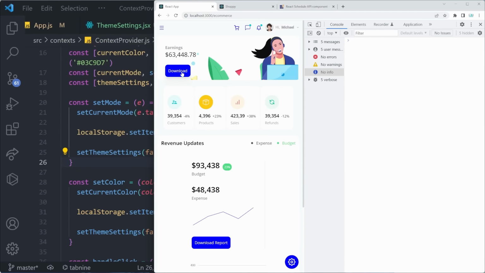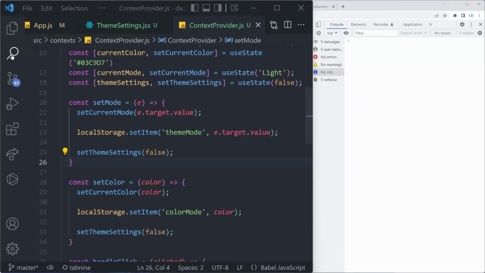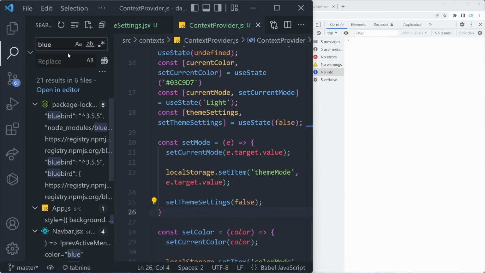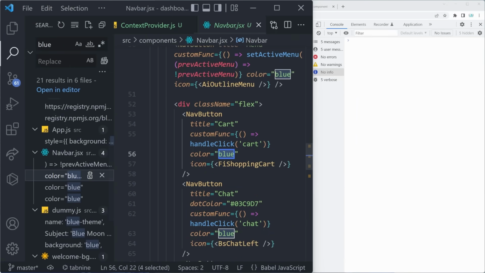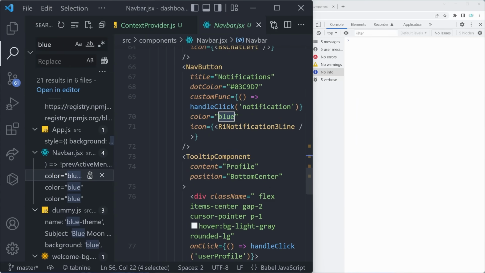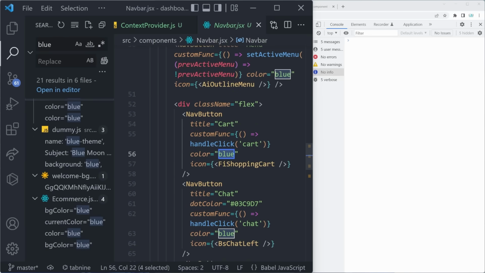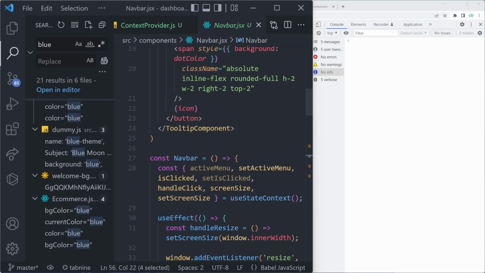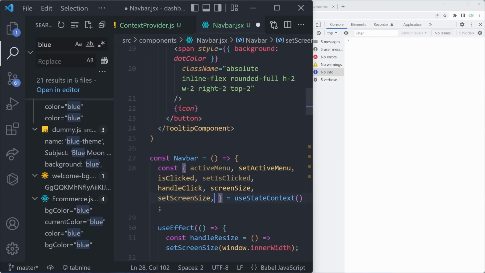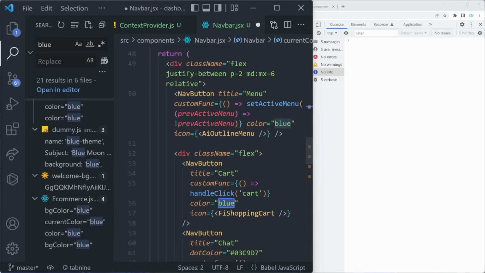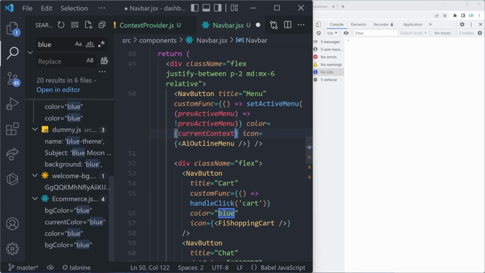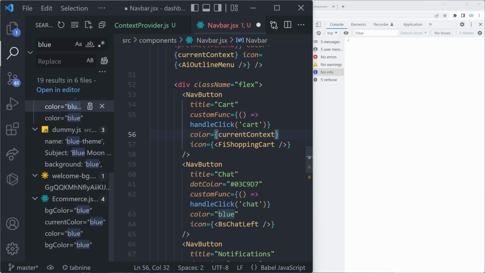Let's first make use of the actual theme color. Remember, there were a few times where we simply typed the word blue. There we go. Blue, blue, blue, blue. And that blue was actually supposed to be the real color. So what we can do is go to the top of this page and we can get the current color from our context. There we go. And now instead of that blue, we can actually use the current color, which is coming straight from our context.